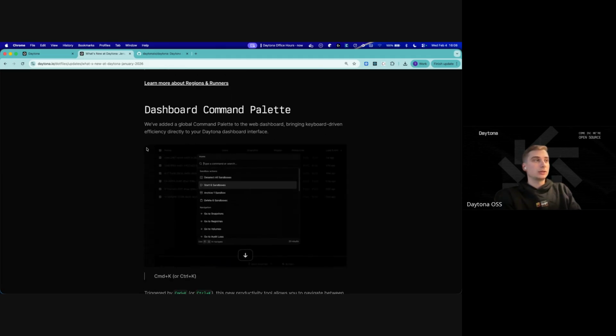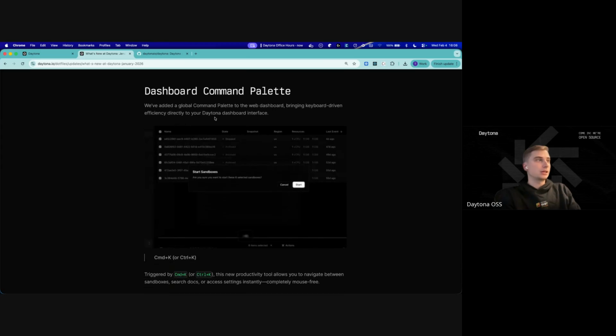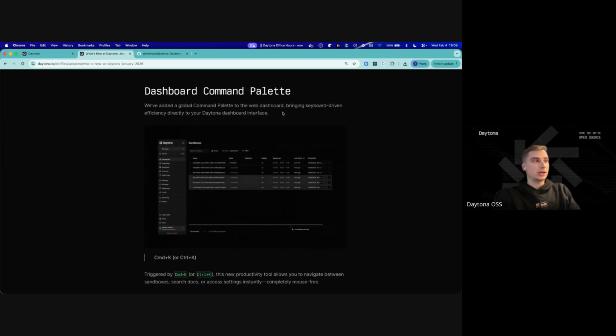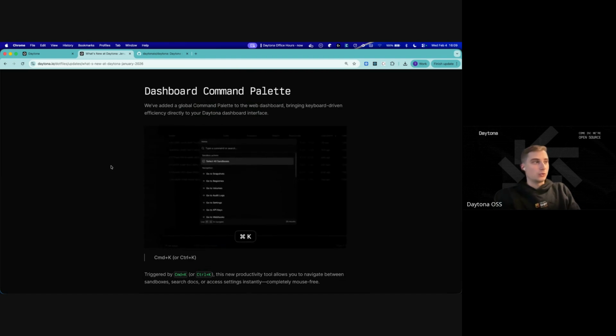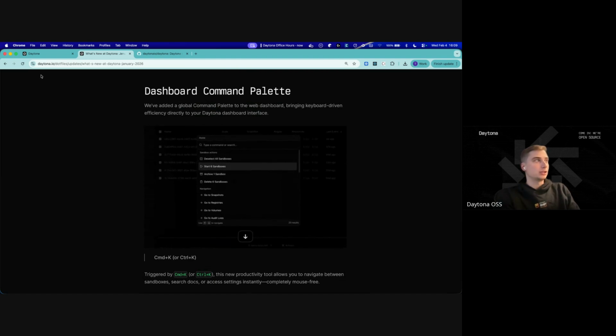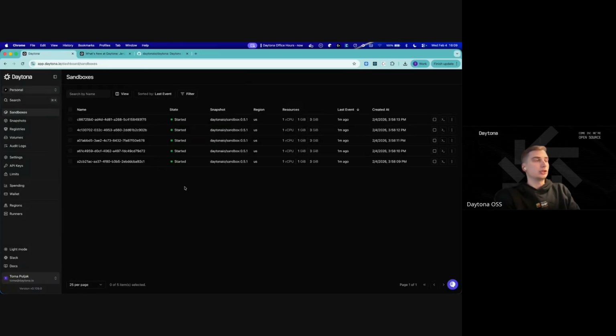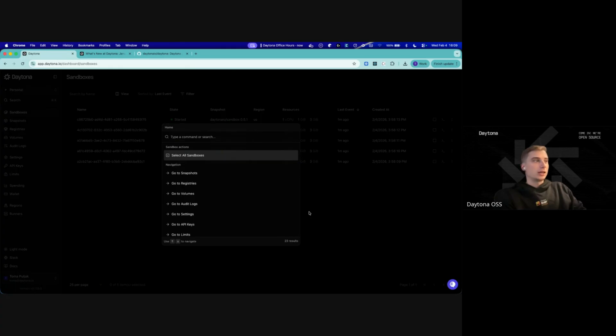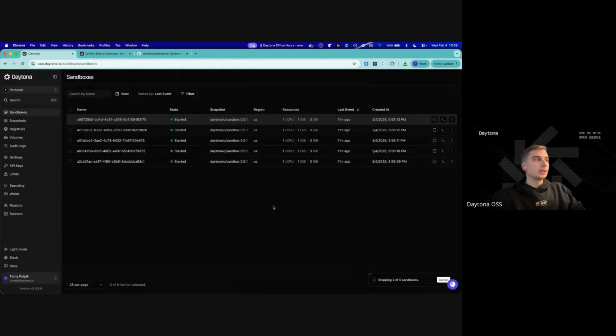Next, quality of life improvement for the dashboard. We added a command palette to the dashboard that is very convenient for sandbox management, for just navigating around and for searching docs even. So for example, I have a couple of sandboxes here. If I press Command K, I can select all sandboxes, and then I can, for example, stop all of them.